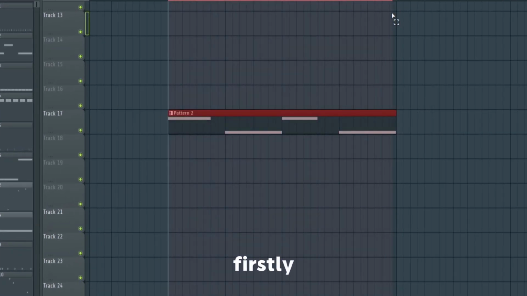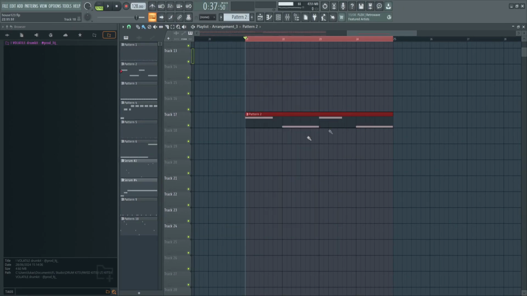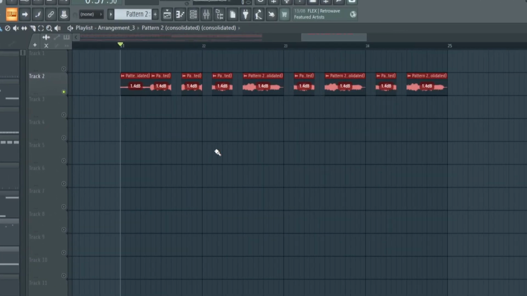All I did was firstly export it, and how you do that is selecting the pattern that you want to export into audio and holding Control-Alt-C if you're on Windows, then hit enter or start, and this will basically just render out the clip. Then once I rendered it, I decided to chop it up and add a vinyl stop to the end of each thing.